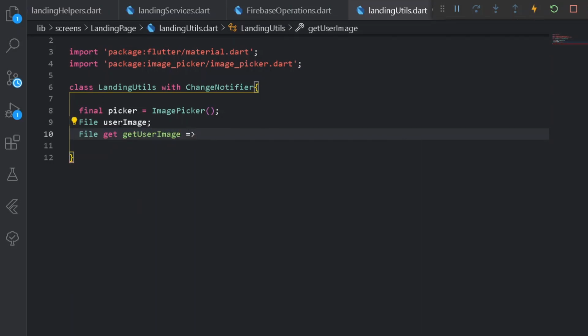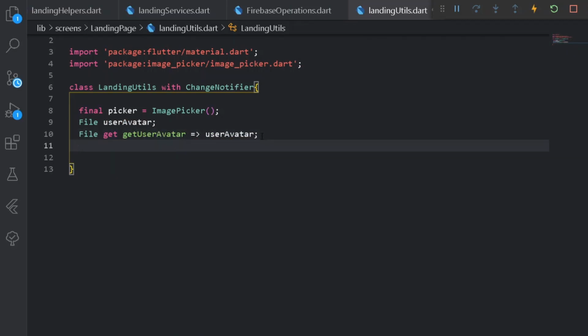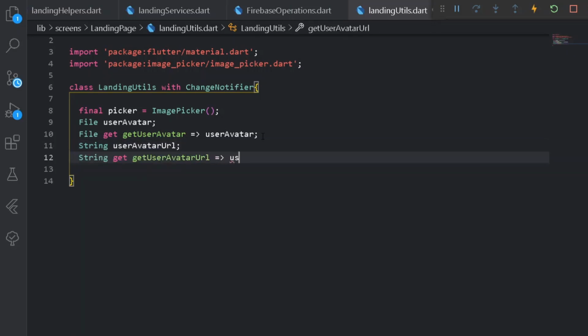But instead of image, we shall be simply referring to avatar, which looks quite cool. So here we shall be simply referring to the following user avatar. So here I can simply add get user avatar. Cool. So once the following thing is done, we shall be having one more string for the image URL. For here I can simply add user avatar URL. Also a getter for it. We shall be referring to user avatar URL.